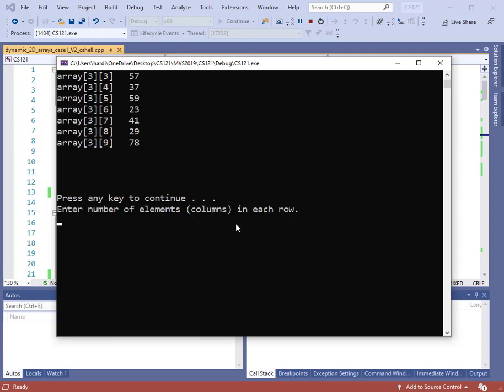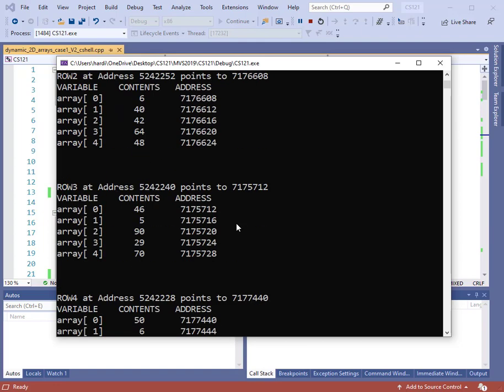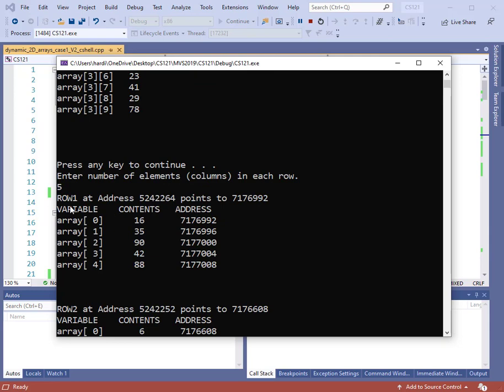And how many columns do we want? Dynamically for each one of these, we want 5. And here is the output. So this says row 1 is stored in memory at this address. That's the actual location where this pointer is stored.